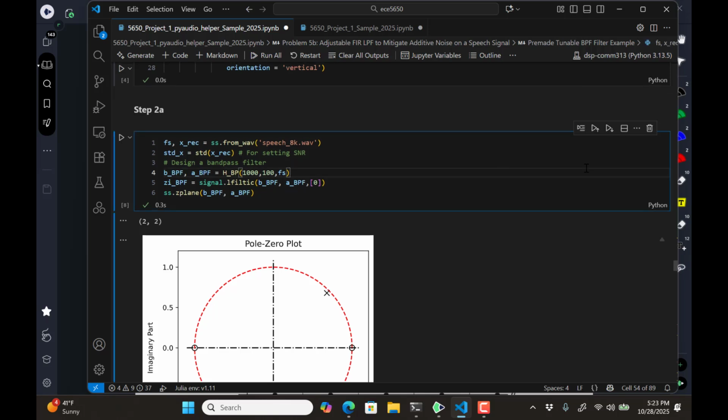And then I'm going to get a pole zero plot of that filter. We'll have a better understanding of this once we're in chapter 5, but I'll just generate the pole zero plot.